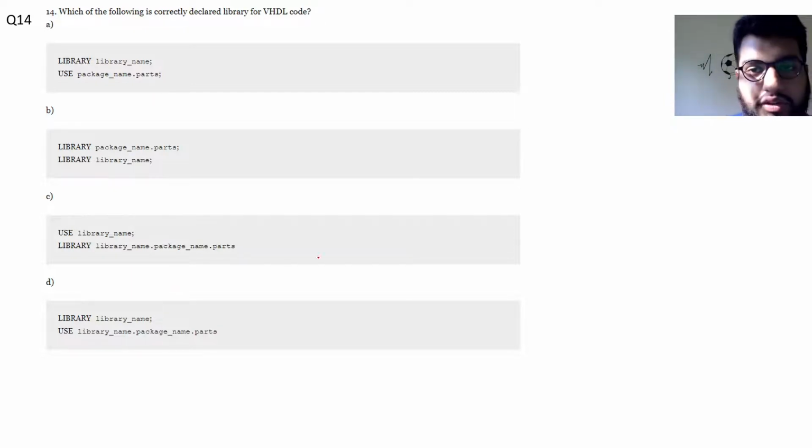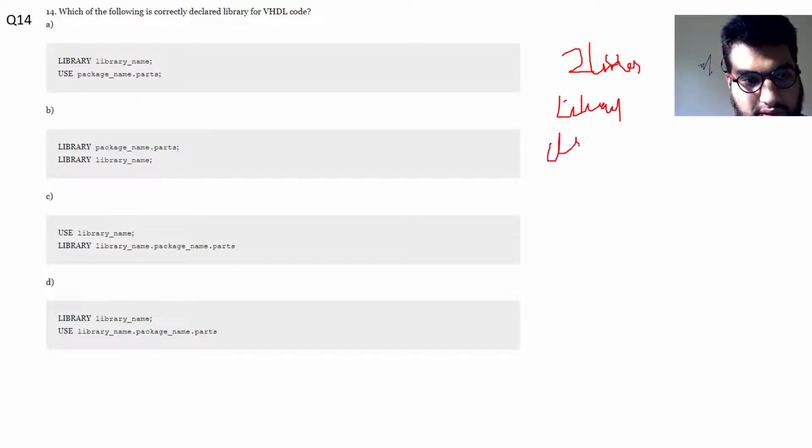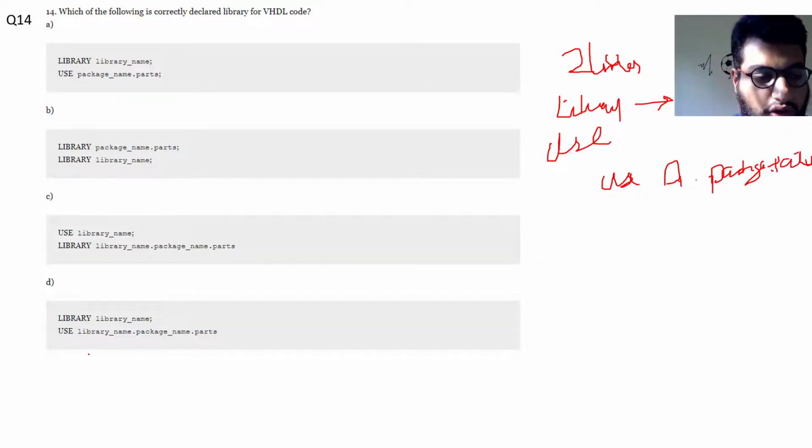We saw it earlier how we correctly define a library. Library is defined in two lines. In the first line, library is called, and in the second line, the use statement is provided. So how is the use statement provided? Here I am calling a library, let's say A. If I have to use a package of A, then I will use the library name, that is A dot package name, what I'm using, dot parts. So as per the given syntax, option D is correct.